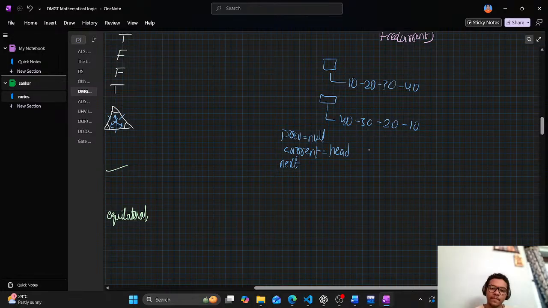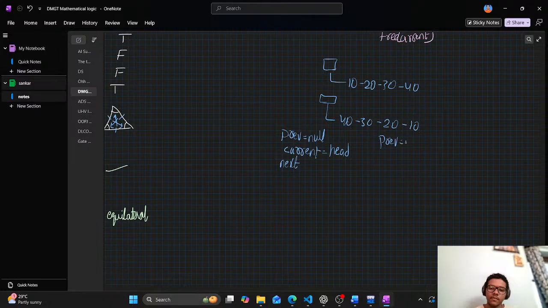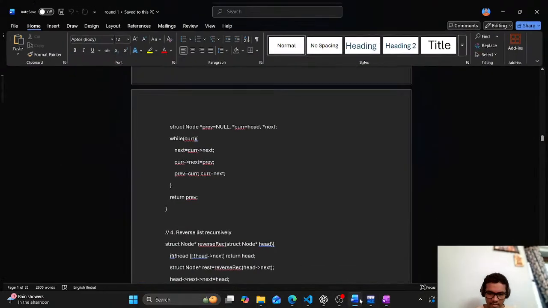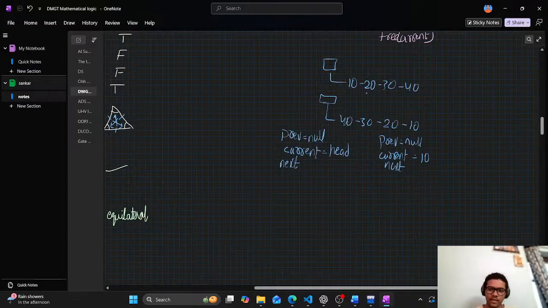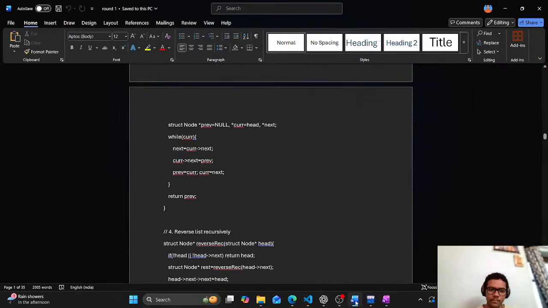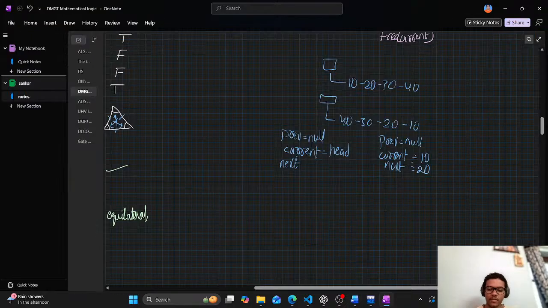That means, let's say, for the first iteration, previous is null, and current will store the address of head, that is 10. And next, we have not initialized it yet. So next is equal to current of next. What is current? 10. Current of next is 20. So next will become 20. And current of next is equal to pre.